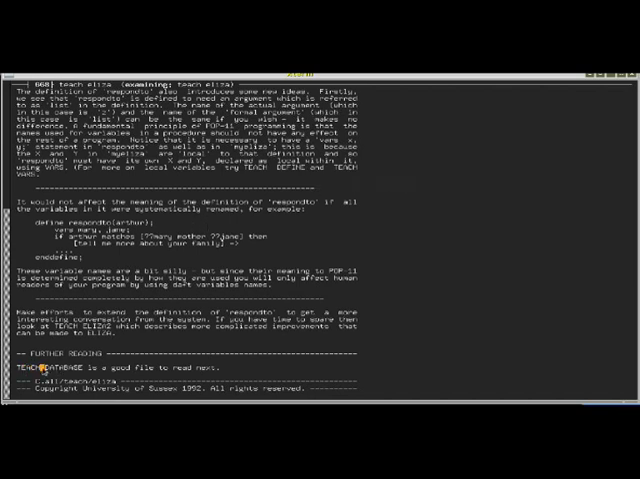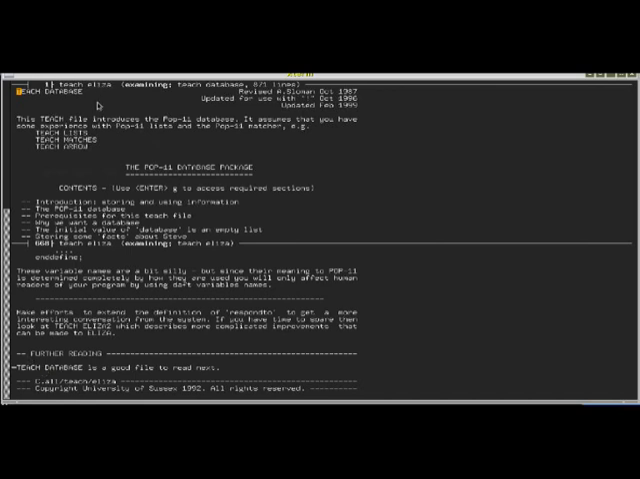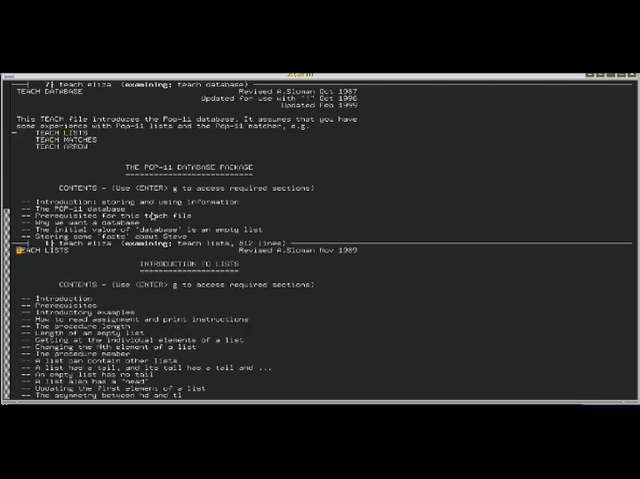If I type escape H, I get the teach database file in the upper half and the teach Eliza file in the lower half. If I then go to teach lists, I get another file, and now I have three files in the editor, but only two of which are visible at a time.